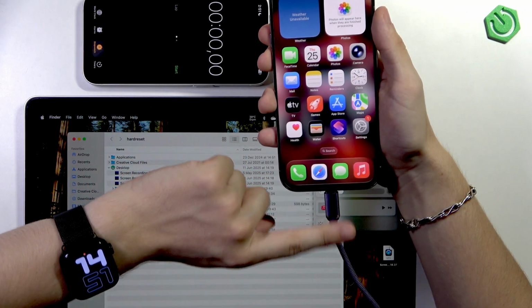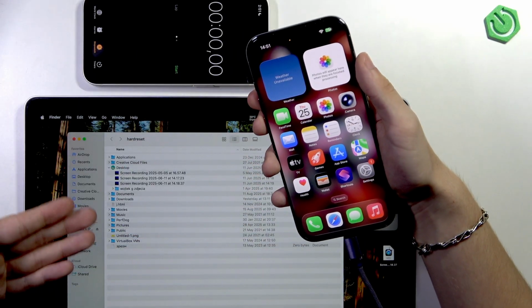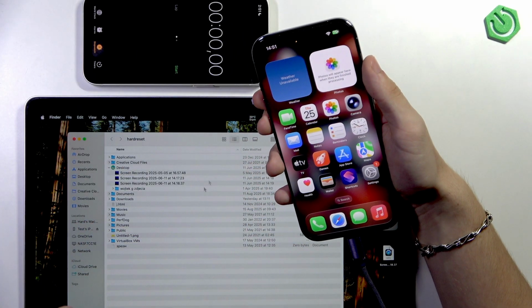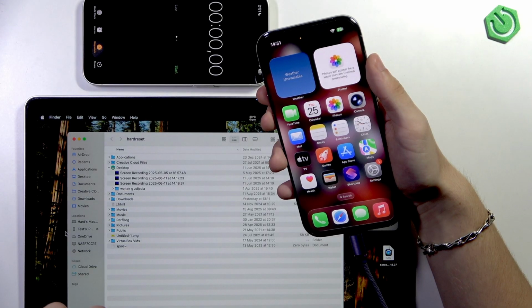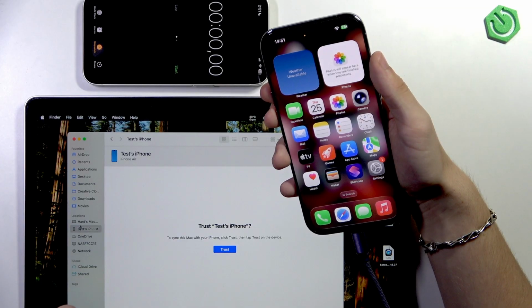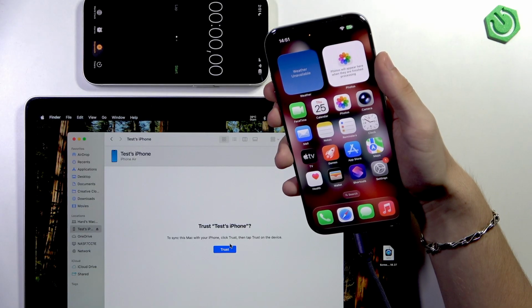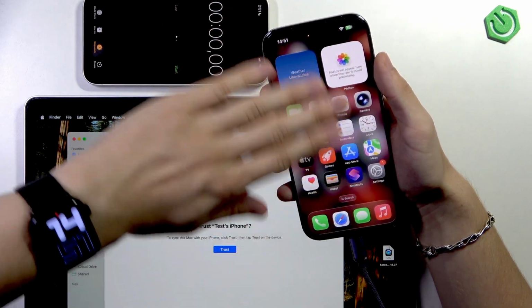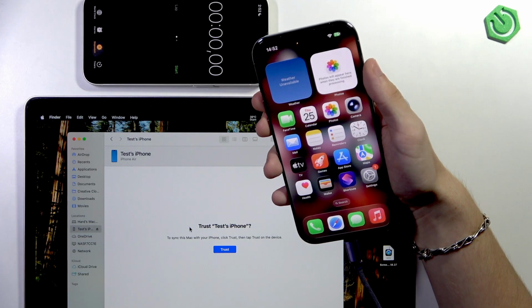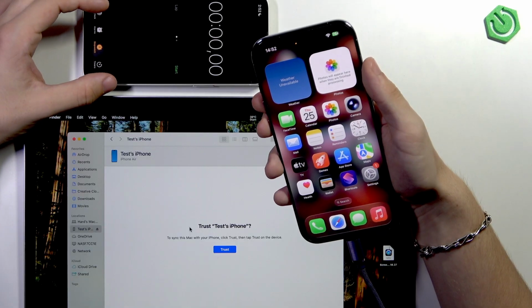By now I already have it connected because nothing will show up on my iPhone. I just need to see if it gets discovered in the Finder, or if it gets discovered in Apple Devices app. Of course, like you can see, it's now discovered because it's turned on, but I can't really trust it because it has the stolen device protection. So in order to trust it on the iPhone, I would need to enter my Face ID.